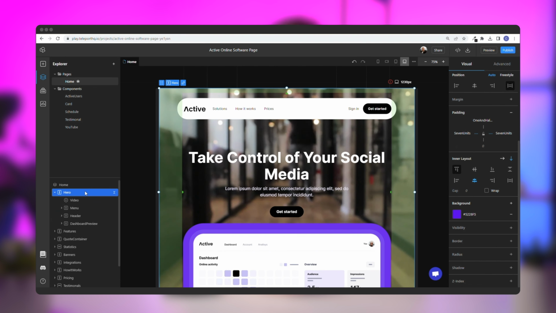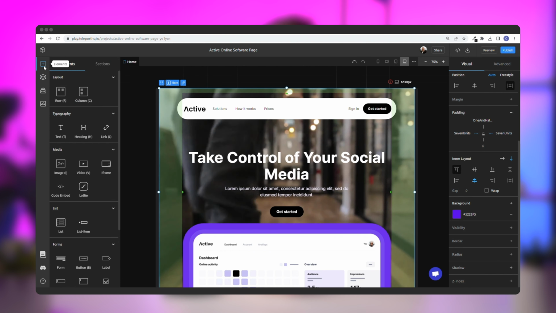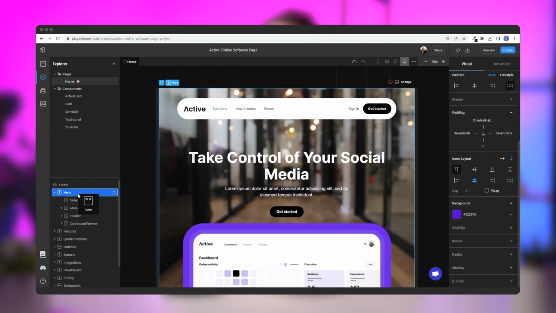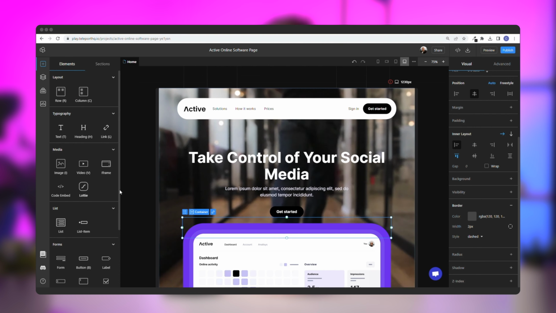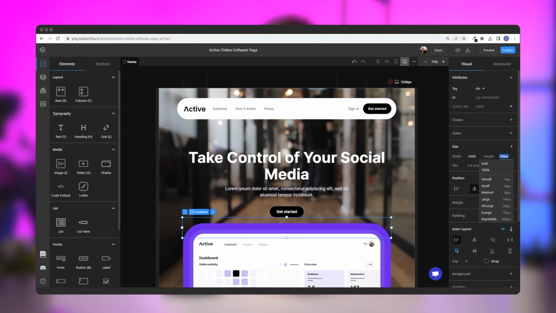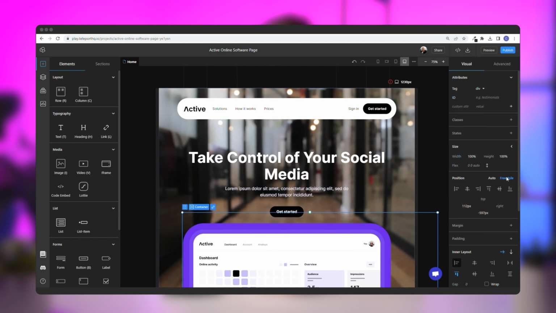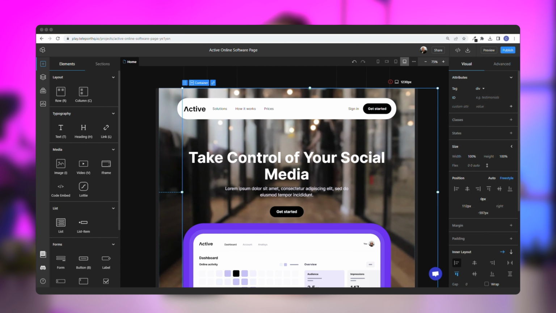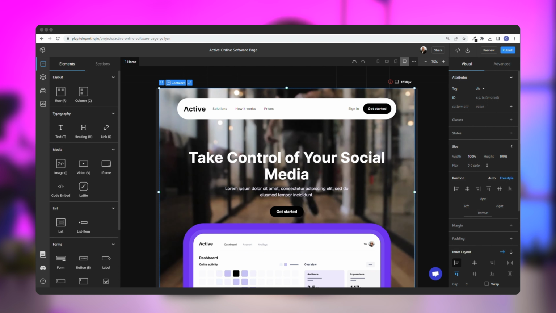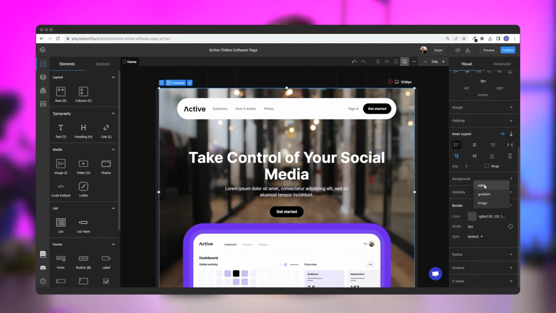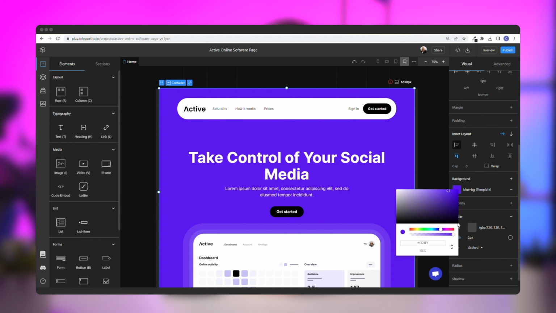A nice effect that we like to use is adding transparent backgrounds on top of the video. To do this, select the container of your video and create a new container inside it. Give it 100% width and 100% height and change the position to freestyle top 0, just like you did for the video. Now select the background color and change the opacity to 50%.